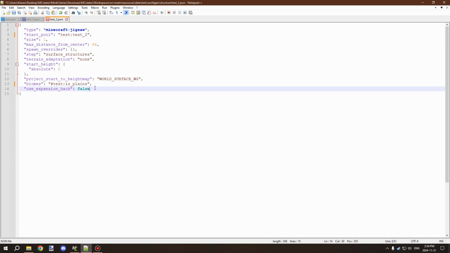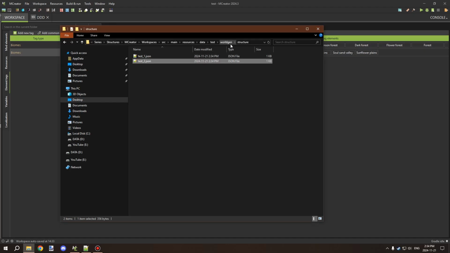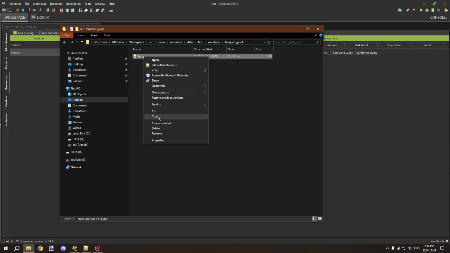So you should have similar settings like this. We have one for the plains, and then we have the second one targeting the forest. Once we've done that, we can click save, and we only have to look over the last thing, which is the template pool. The template pools are basically where your structures are going to be generating.